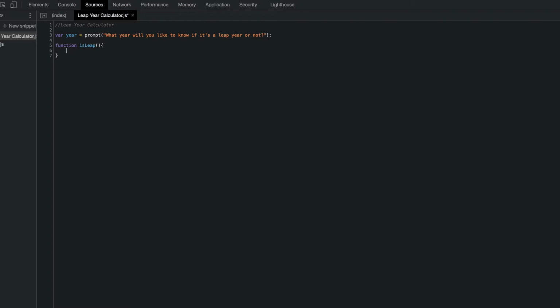The question is, what should we do? We already defined year as a variable. So the question now will be the condition. The first condition we would have is if year, and I'm going to put year, divided with a remainder, right? This is an operator that gives you the remainder when you divide by this number. So if you do 2 divided by 2, the remainder will be 0. If you do 3 divided by 2, the remainder will be 1.